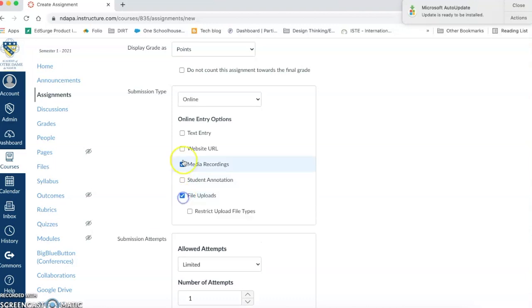I'm going to jump down to the file uploads. So this would just be if they want to upload a specific kind of document or a specific picture. So this could be if you want them to submit a Google Doc, a Word doc, a PDF, or a JPEG or a PNG file.